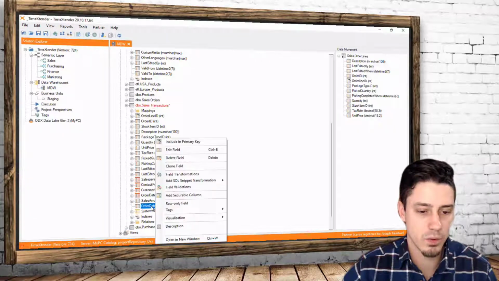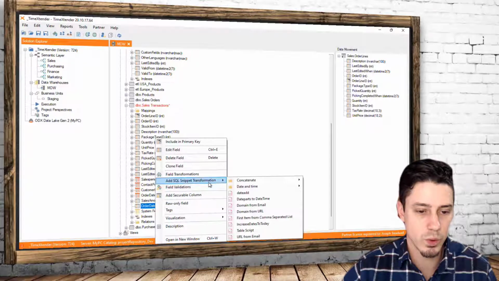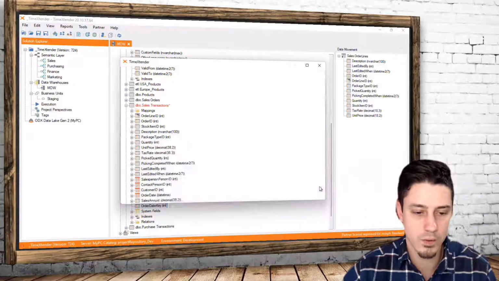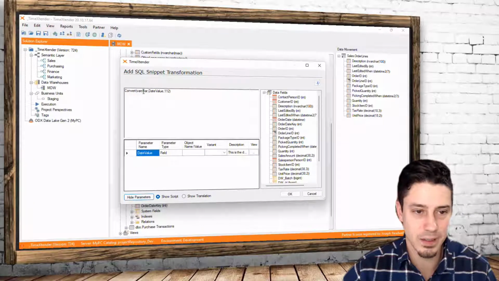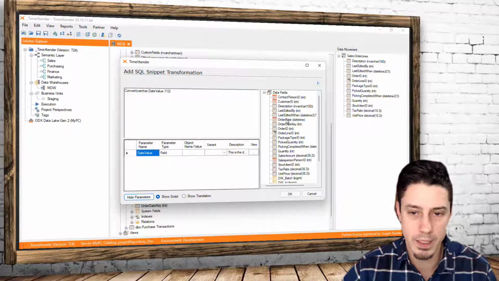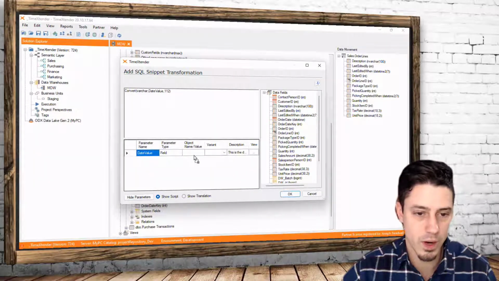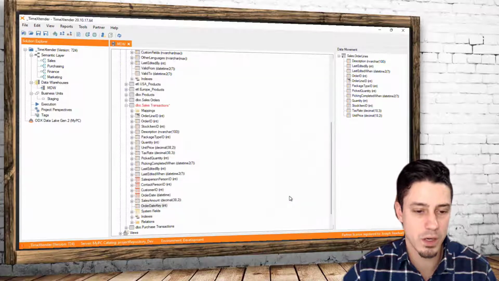Add that integer, right-click, go to SQL Snippet Transformations, and then date and time, and of course date key. So that's going to do a convert date value to 112. This will just change it over into an integer. And then I just want to, again, drag that order date right in onto object, and I have that transformation on order date.